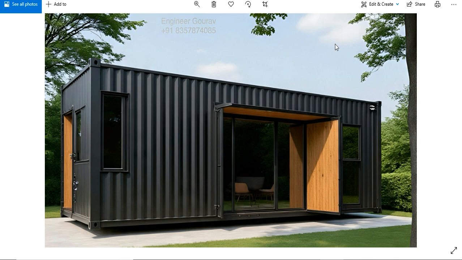Do you know what the inside layout of this beautiful container house is? In this video I'll share the complete floor plan with all the sizes and details, so keep watching the video. So this is the floor plan of the house. There is a 40 feet shipping container.